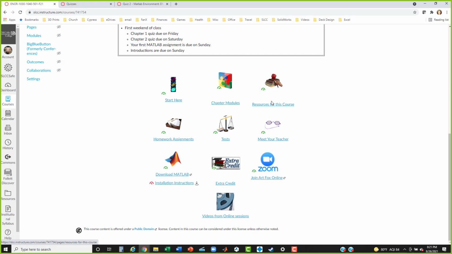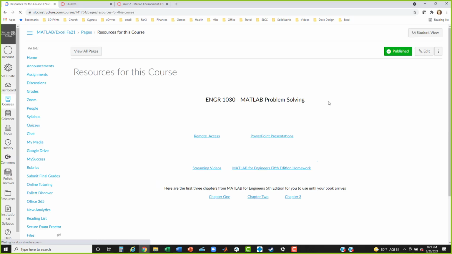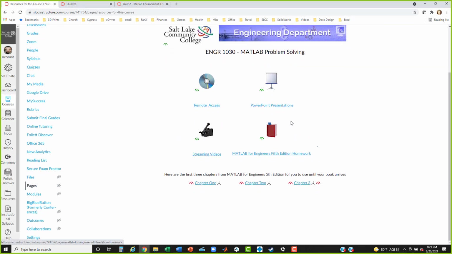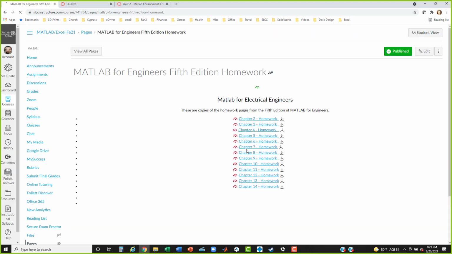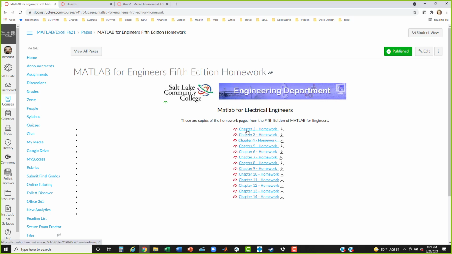This one here is probably, if you don't have your textbook and you're waiting, the first 3 chapters of the textbook are right here. If you have an earlier edition of the textbook other than the 5th edition, all of the homework is here, and you are expected to do the homework from the 5th edition. I don't recommend anything earlier than the fourth edition.